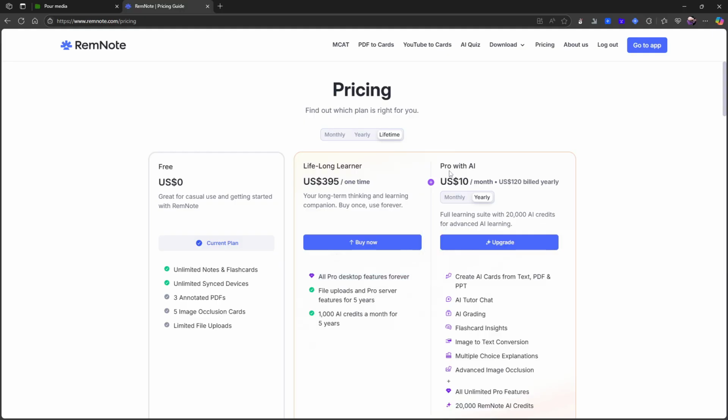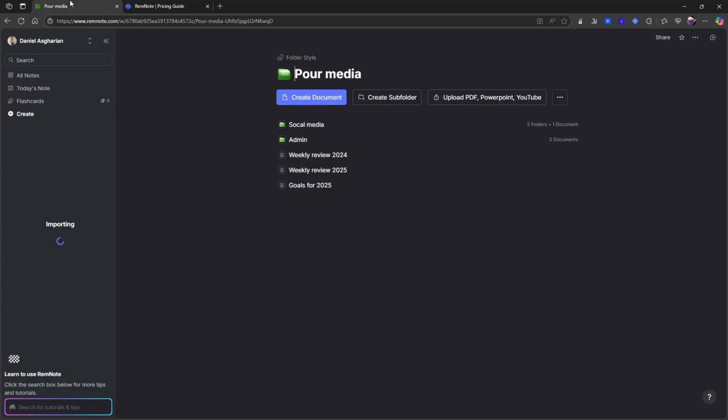You can also purchase it with the Pro AI add-on, either monthly or yearly, which is 10 USD a month, so 120 yearly, or 10 monthly as well. It's the same. So it is basically the same whether you pay yearly or monthly, which I am a little surprised by. But let's jump into this application right here and talk about the things I like about Remnote.